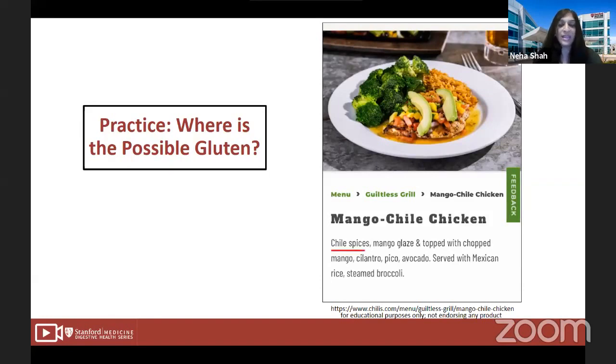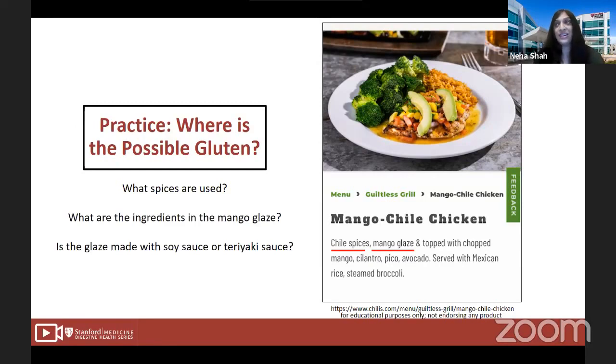Okay, so with that said, chili spices, what spices are used? Is it fresh spices, or is it a seasoning spice mix? The mango glaze, what ingredients are used there? Is it made with flour? Is it made with soy sauce?